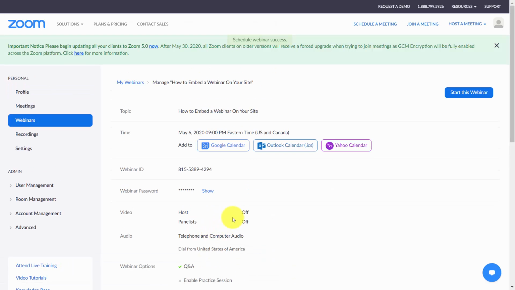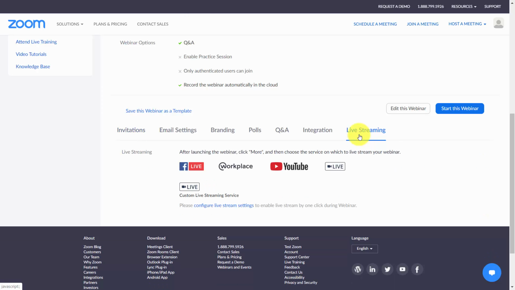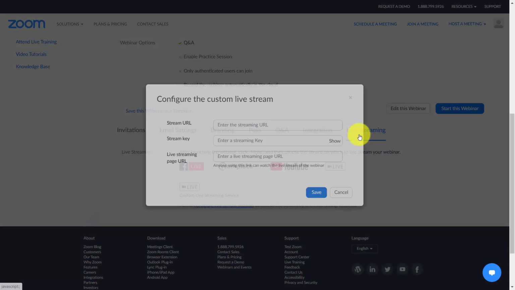Now that we have created our webinar, we're going to come all the way to the bottom and look for the section that says live streaming. We're going to click this link. We're then going to click configure live stream settings. Now you'll notice that what you're going to need is a stream URL, a stream key, and a live streaming page URL. And we're going to use restream.io to be our delivery system for the live stream.